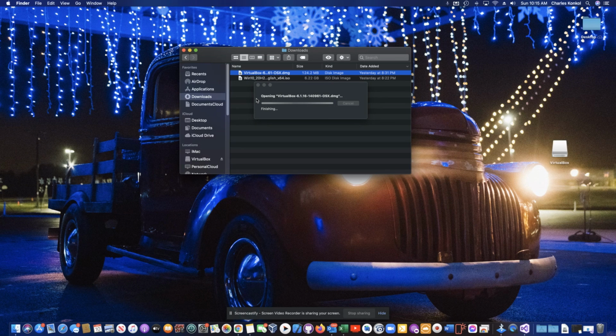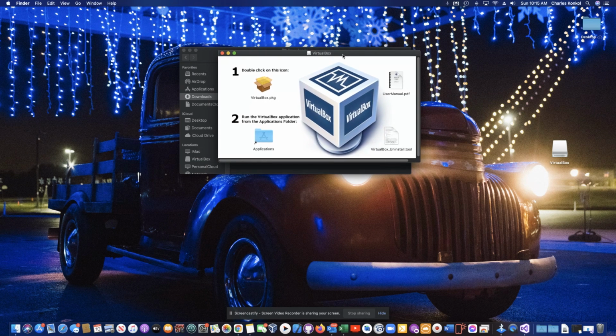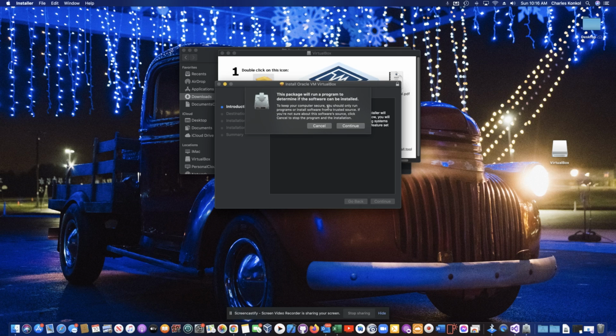If you are prompted to accept any security to make sure the Mac can install it, go ahead and do that. First step is you just double click on this virtualbox.pkg file. It'll say this package will run a program to determine the software is installed. Click continue.